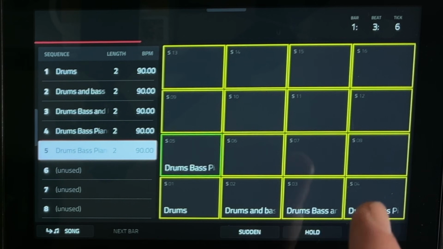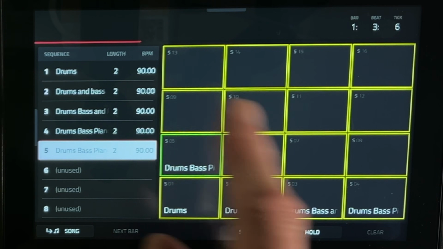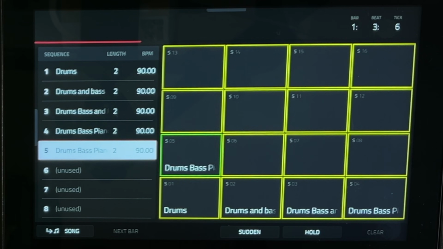You could show that off better, of course, if these sequences were longer, but I had to do that pretty quickly. But next bar literally means that. If the sequence is running and you choose another one, it will jump to that other one at the beginning of the next bar, or the end of the current one, if you like.